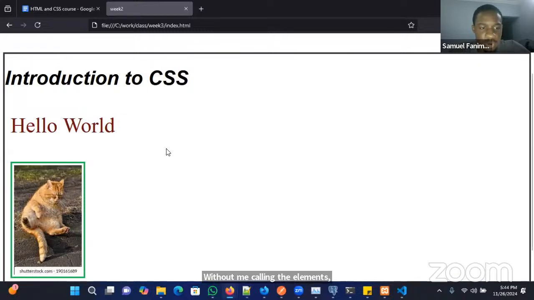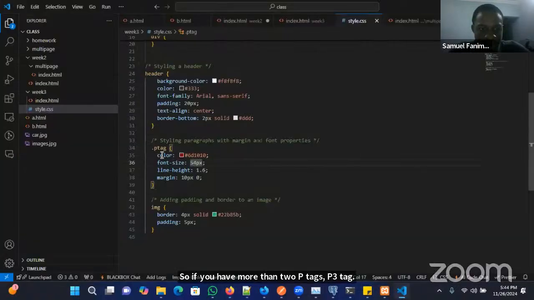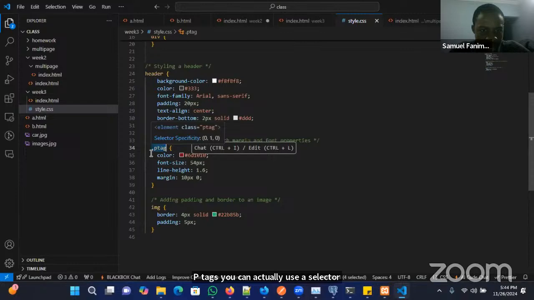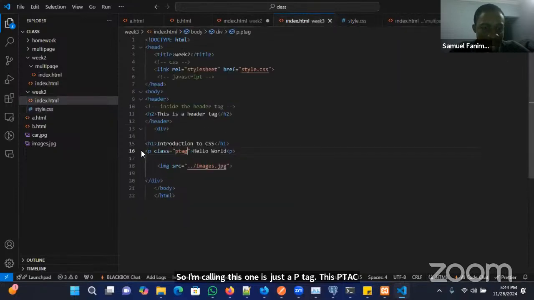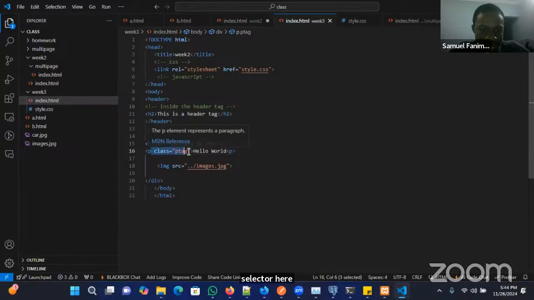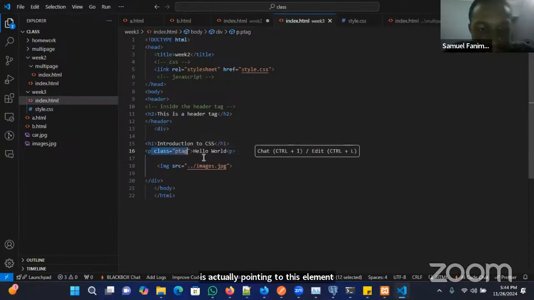Class is a selector that allows you to manipulate specific HTML elements. So if you have more than two p tags, you can actually use a selector. This p tag selector here is actually pointing to this element called p tag here. So I'm using that.